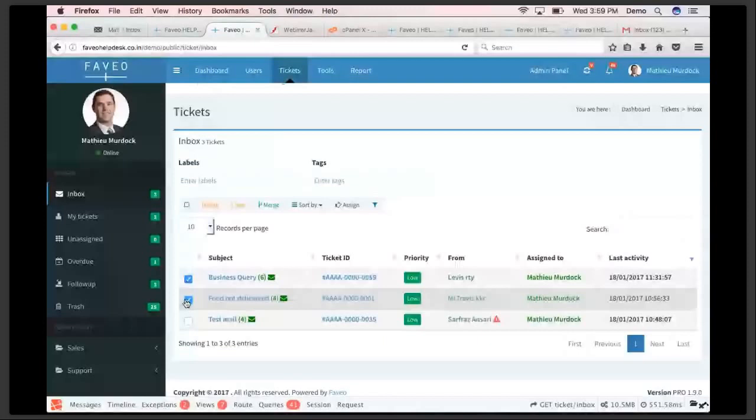Okay, let's go inside the ticket. So this is how a ticket detail page looks. You get the basic information about the ticket: what stage the ticket is in, what the priority is, which department it is assigned to, what the username that opened the ticket is, and the user's email address.